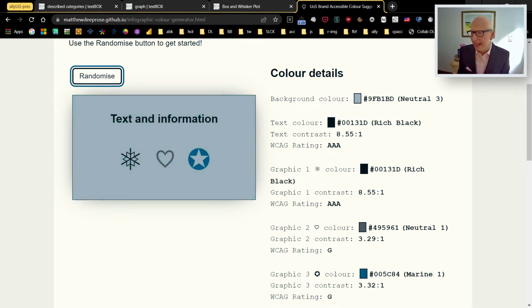But some of these maybe I wouldn't use. Like maybe I wouldn't use a graphic that was grey with a background that was grey. For example, I've got that 3.29:1 contrast ratio. It would meet AA for graphics, but I would probably still avoid it personally.